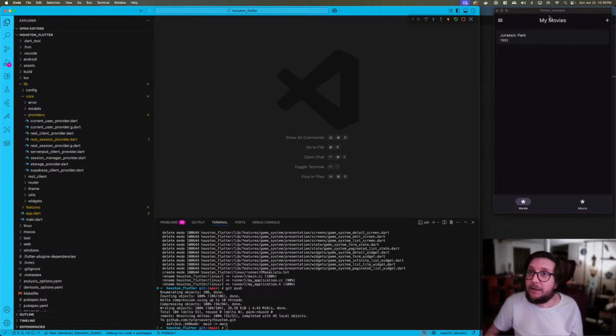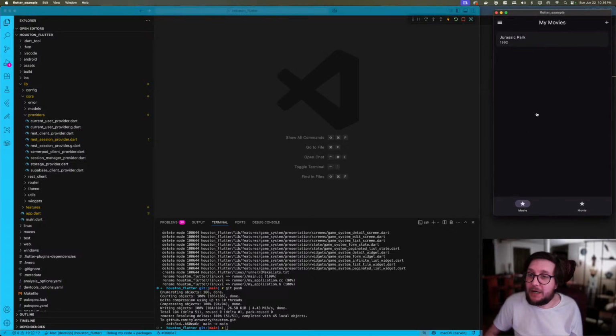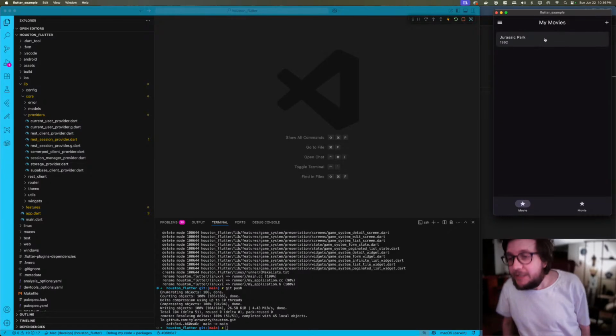Okay, so yeah, what are we doing? I'm working on my framework, my meta framework for Flutter. Well, it's more than for Flutter. It's a full stack framework.